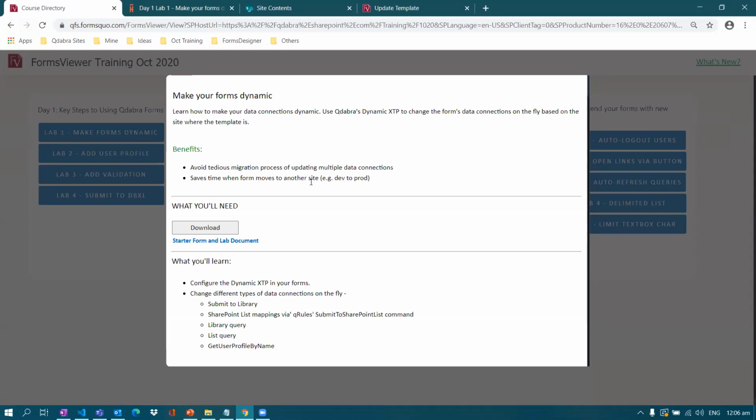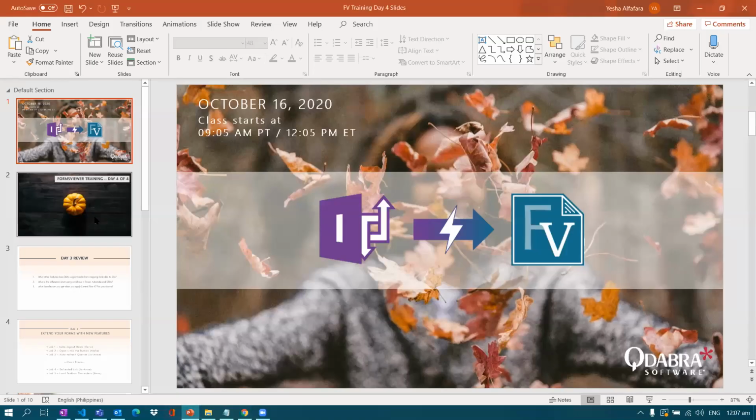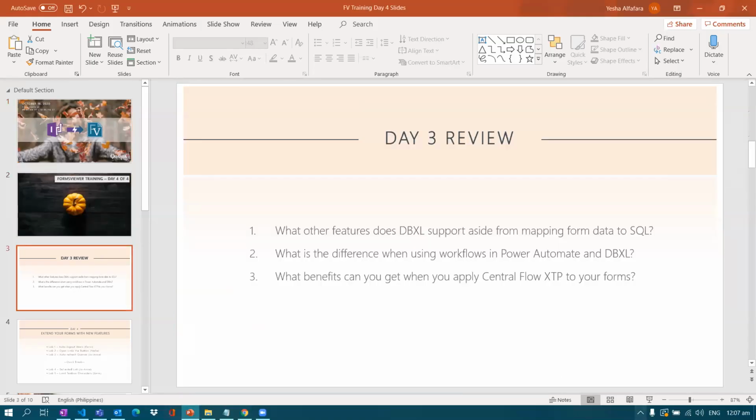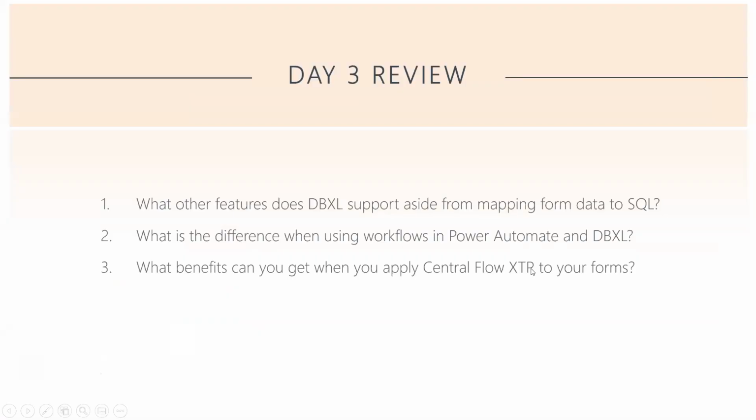Before proceeding with the demos, let's have a quick refresher. Let me go back to our slides. Let's have a quick refresher on what was discussed yesterday in our day 3 training. And if you know the answer, please don't hesitate to speak up. All right, so the first question is, what other features does DBXL support aside from mapping form data to SQL?